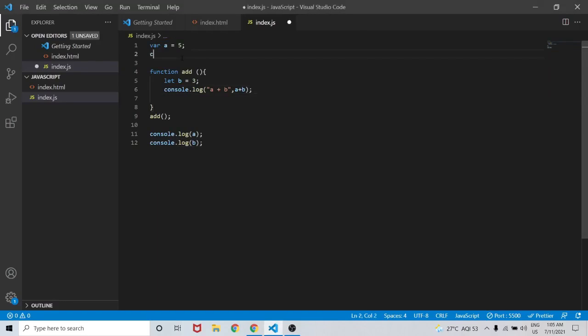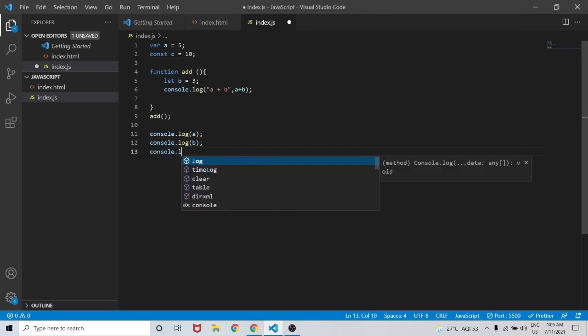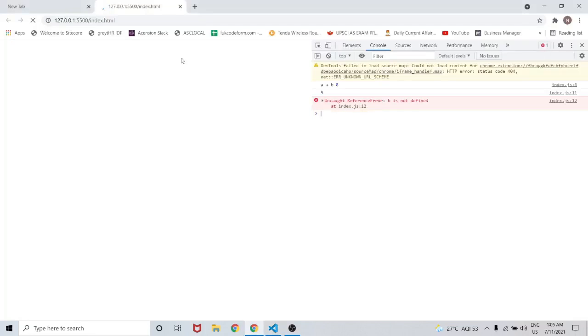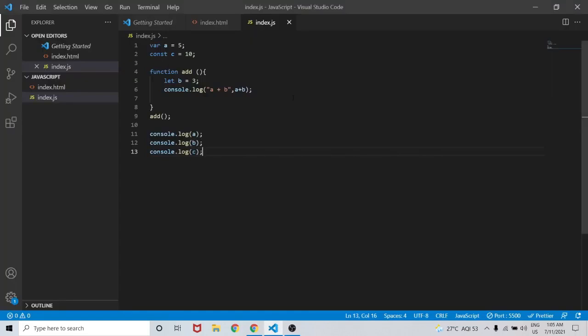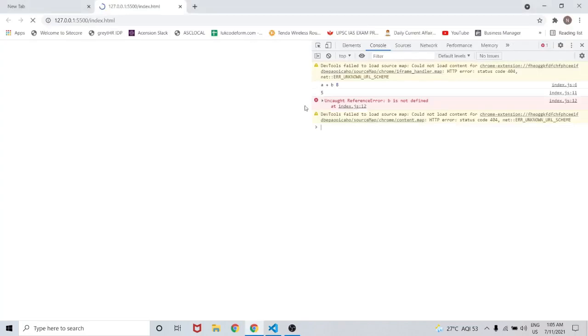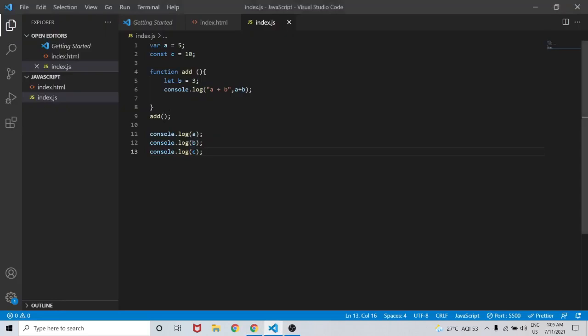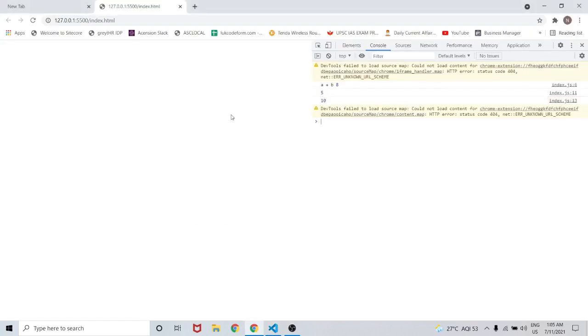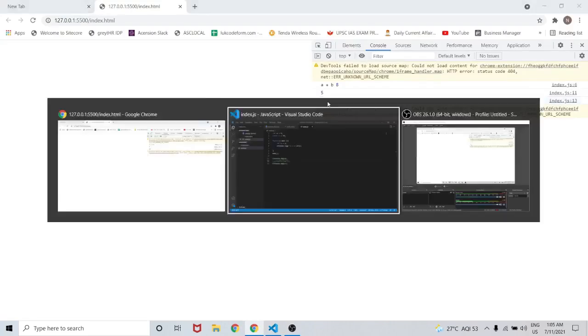Now let's create a constant c which has a value equal to 10, and let's console.log c. The scope of this constant is global, right? But the thing is that we cannot modify this c. Even though it is global, we cannot modify its value. Now as you can see, there is an error because console.log b is breaking. So now as you can see, console.log c is giving us 10.